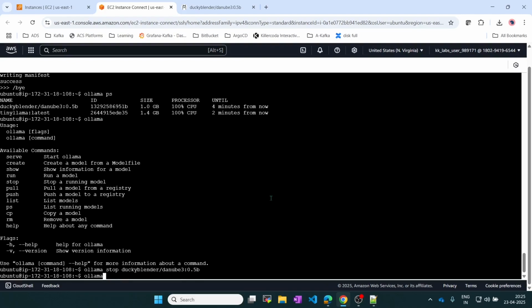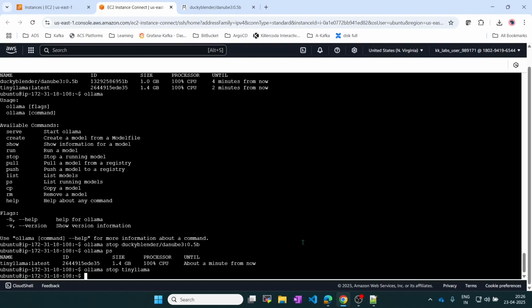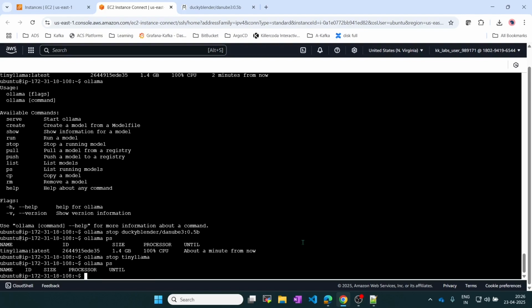Now we go to OLLAMA PS. See, we have only one. Similarly, in case you want to remove the other one as well, this tiny llama, you can just use the same command and then type tiny llama. Now again I will do OLLAMA PS. Now we don't have anything.